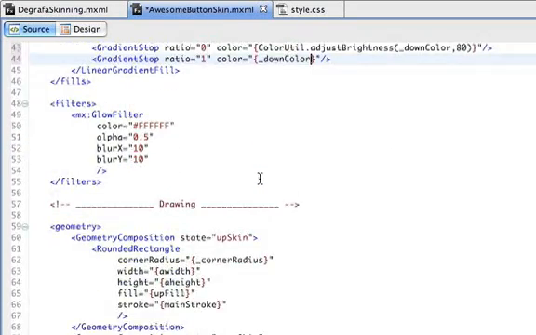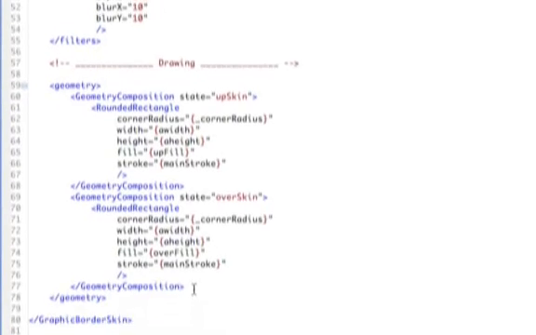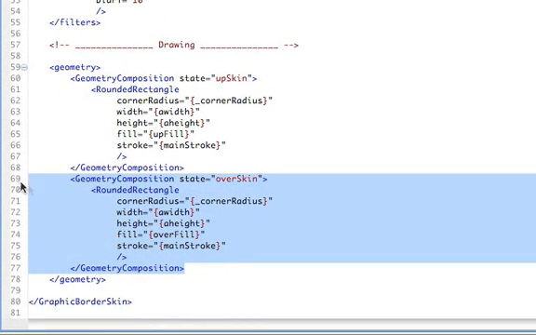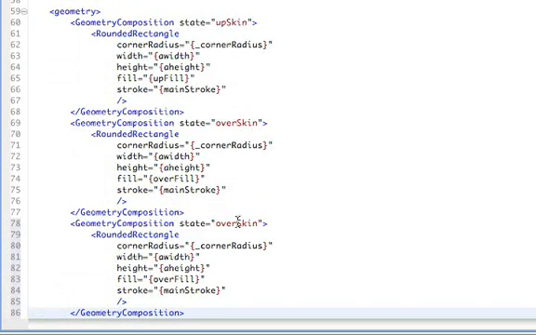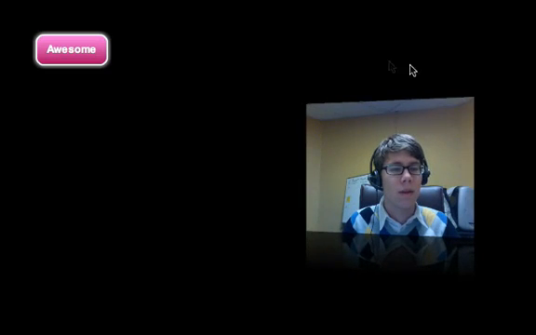Now we can go to our geometry compositions, and we can simply copy and paste below. Rename this down skin with the fill down fill. Let's save it and run it. So we have our button with an overstate and a down state, which is now black, and it goes from a darker gray to a black now with that color utility.